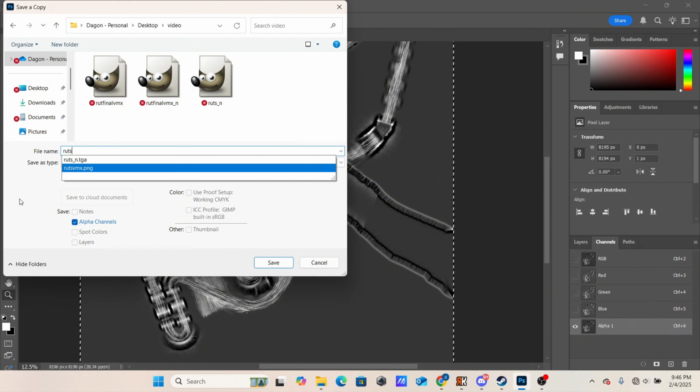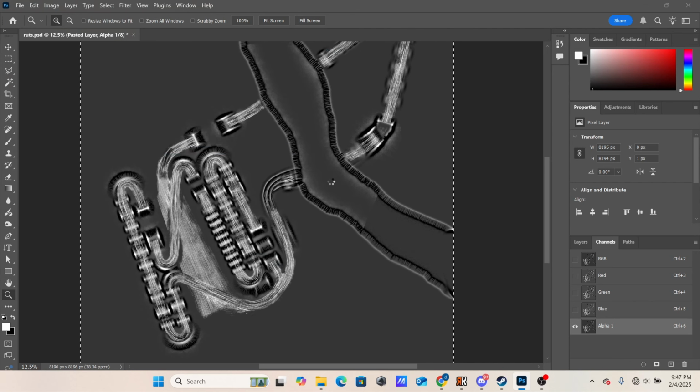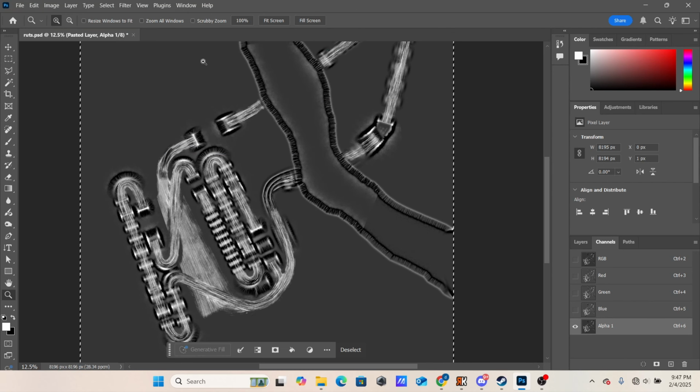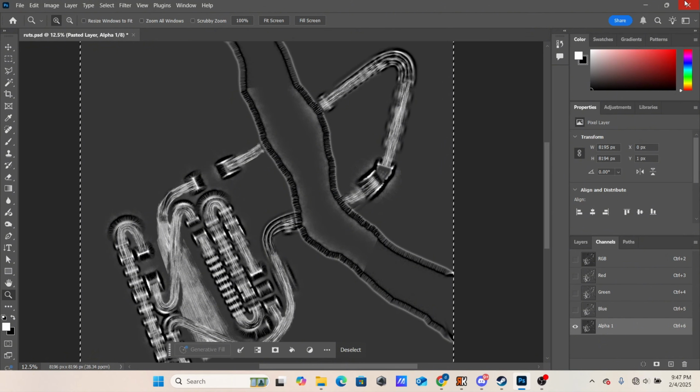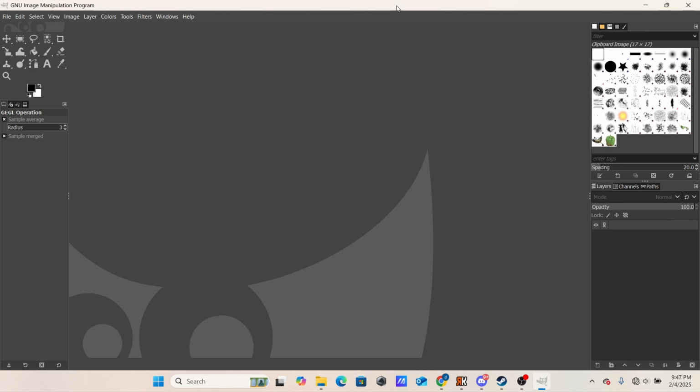And as I said before, if it has a checkmarked alpha box, this is what is going to be for your mask. So we're going to save that, 32-bit, and now I'm done with Photoshop. Now you can make normals in Photoshop and Materialize, but I do not use those because I don't know how. So we're going to exit Photoshop.